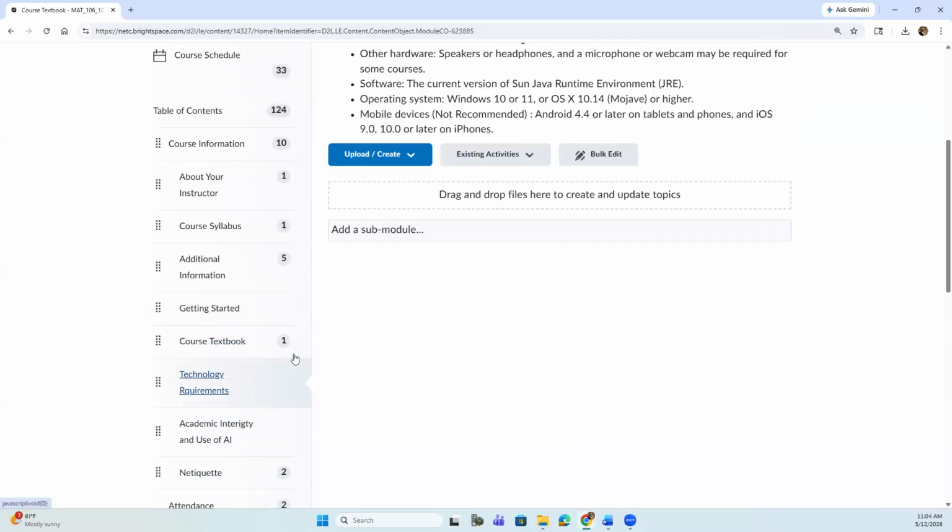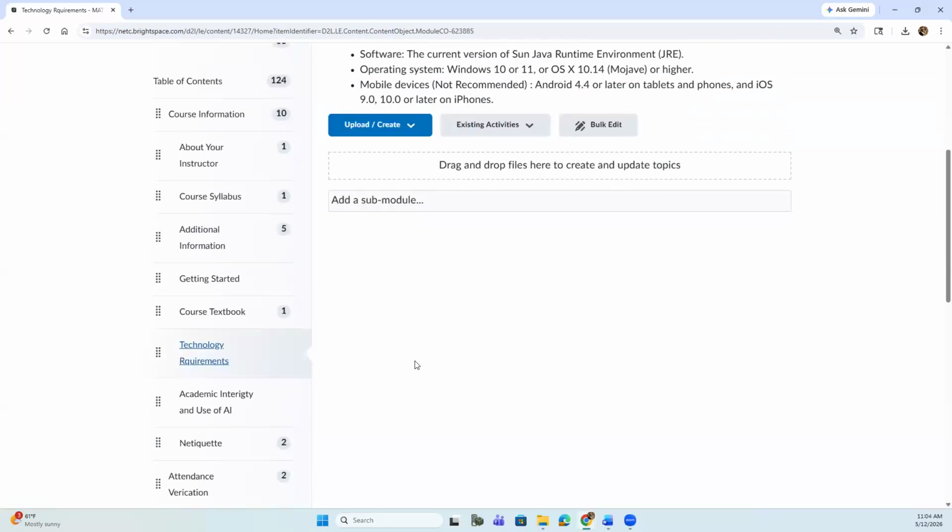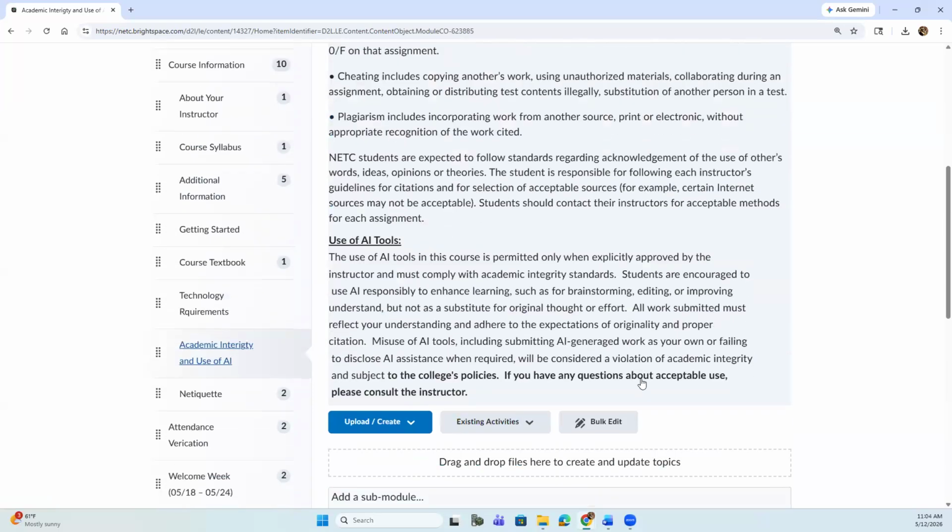All right, here is a technology requirement for this class. Academic integrity and use of AI. The use of AI is actually not allowed in this class. If I catch a student using AI, it doesn't matter whether your answer is right or incorrect, you will automatically receive a partial grade. And here's our netiquette.